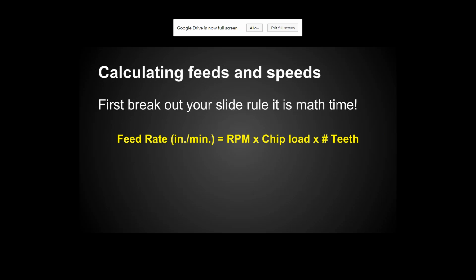Calculating feeds and speeds, this is the big one. Remember I was saying we had stock speeds of about 40 inches per minute and about 10,000 RPM. This is a feed rate calculation. So if you get out all your handy dandy calculators, I'm sure all of you keep your slide rule in your pocket. So this is feed rate: RPM, which we will calculate, times chip load, times the number of teeth on your cutting tool. Typically you'll run 2 to 6 teeth. What we have are 2 and 4 tooth tools.